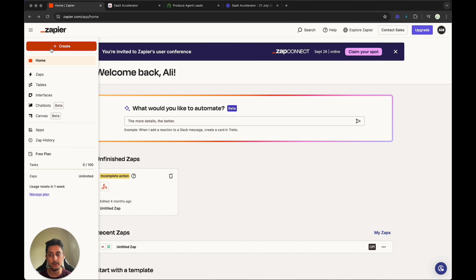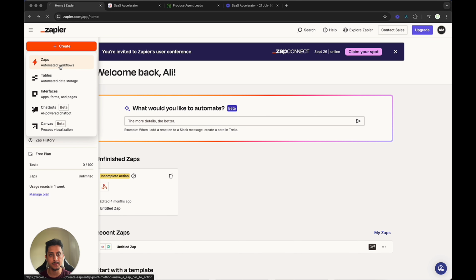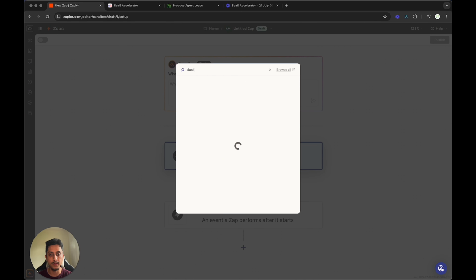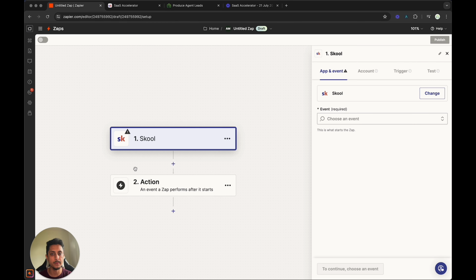So the first step here is you want to go ahead and click on Create and click on Zaps. Then it's going to take you to this page over here that's going to ask you for a trigger and an action. Now you want to click on Trigger and search for Skool. And over here, I can see that's right over here, so I'm going to click Skool.